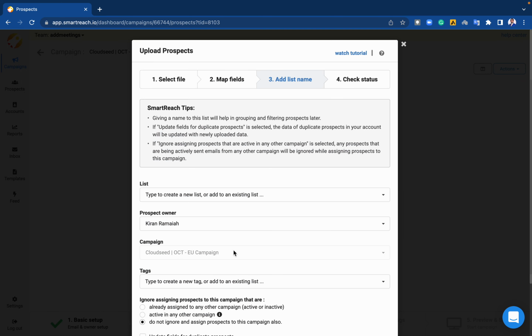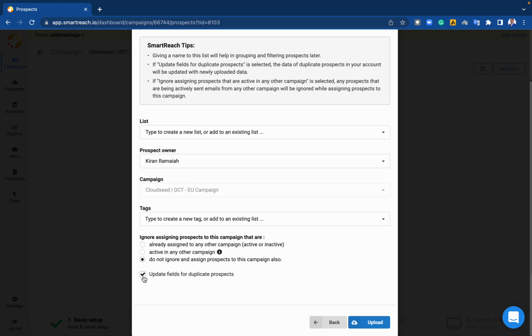I'm going to click on next. Once I click on next, I will update the fields for duplicate prospects. Let's say I'm running campaigns for different clients or different companies or different geographies, but I may be using the same data, so I don't want to repeat doing that. So I'm going to update fields for duplicate prospects. Here it says ignore assigning prospects to this campaign that are already assigned to any other campaign. If it's assigned to any other campaign, I don't want to reach them out again and again. So I want to exclude them from the database. So I'm going to upload.